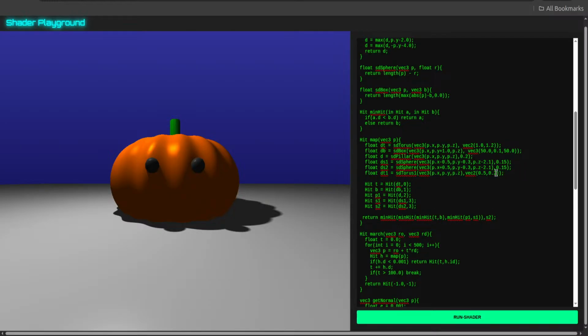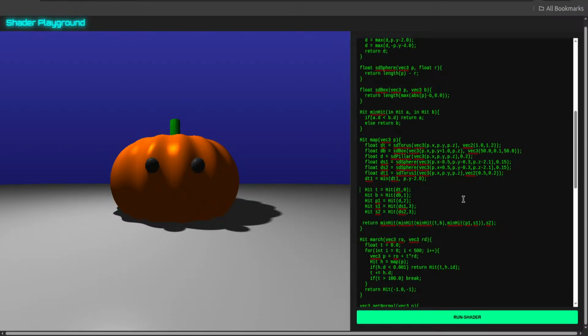I have that, and now what I'll do is I'll have to clip it. dt1 equals min of dt1 and p dot y minus let's say 2, and let's create another hit t1, dt1 and material would be 3, and let's just pair it up with this.